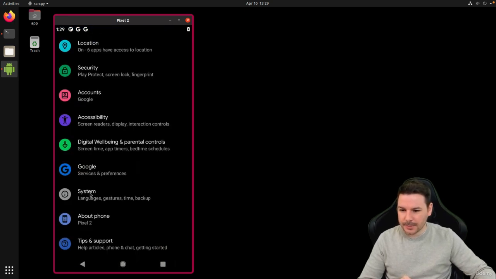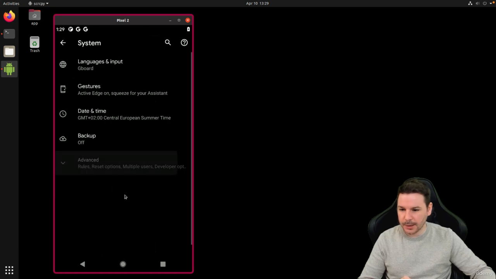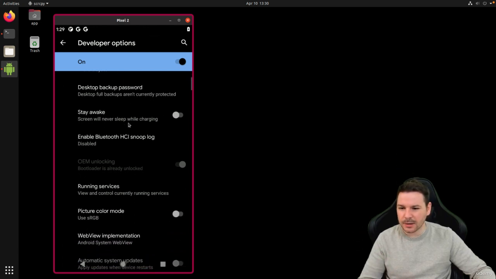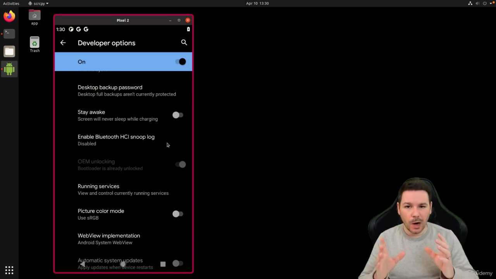Alright, so system, advanced, developer options. Here we have them. The first one is memory usage bug report. It's related to developers, so that's not that interesting. This one, enable Bluetooth HCI snoop log. This will be a separate video afterwards, because this is super amazing, and we will use this to analyze a mobile application that communicates with a Bluetooth low energy device. Then we will create this log and see what information we can get out of this, and also how we can use it to hack another application.